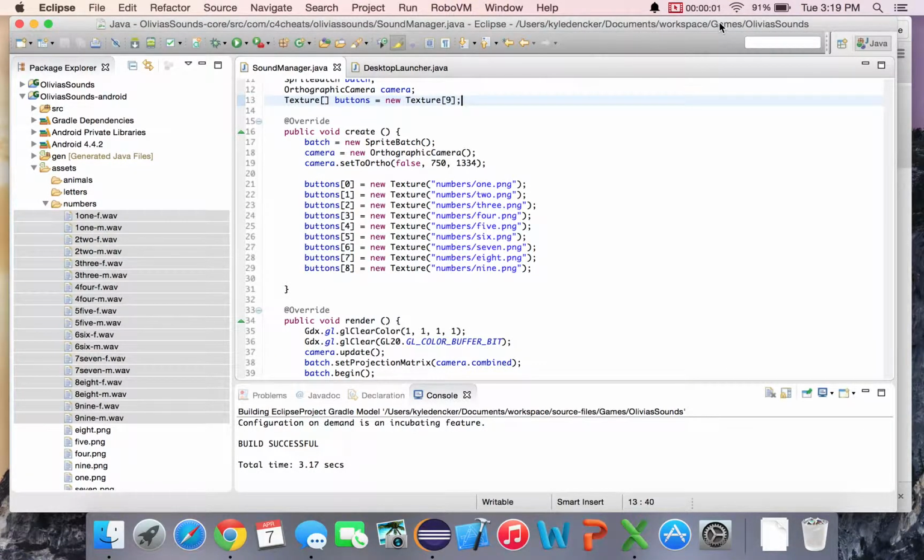Welcome back to part two of creating a children's soundboard. Today, we're going to actually make the sounds, and when we press on the screen, a sound will play.